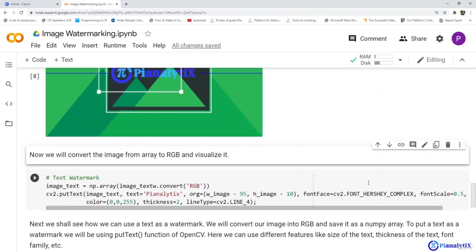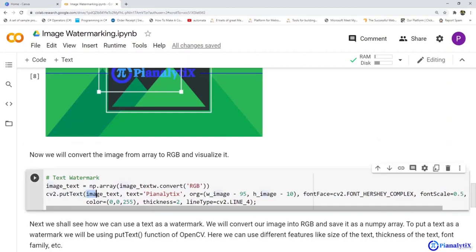So in order to put the text as a watermark, we will be using the putText function of OpenCV. As you can see here, we have converted this image into the RGB format and saved it as a NumPy array. After that, we are using the CV2 function putText. This putText function will put the text which I have mentioned here. It will take the image. Next, we need to pass the text we need to put on that image.